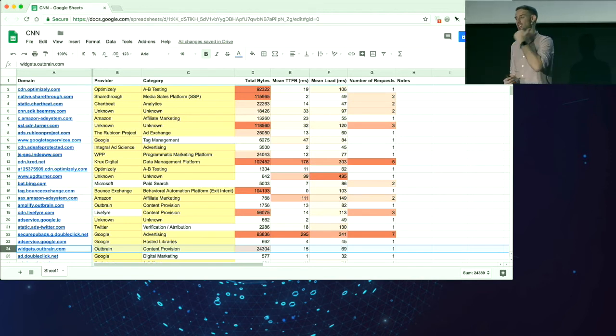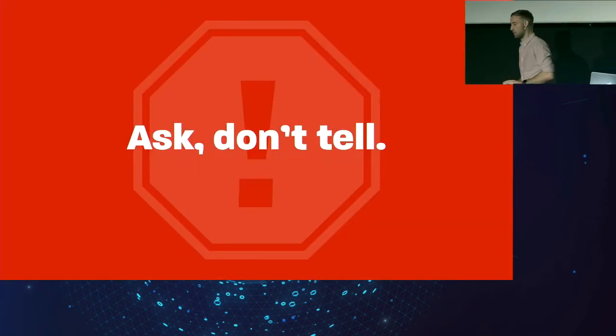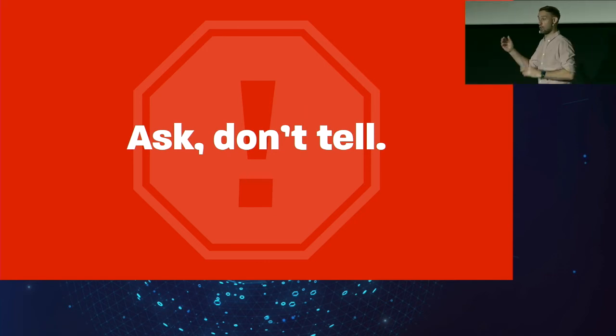You know who is worse, you know what duplicates there are, and the important thing here is column H, the notes column. The notes column is blank on purpose, because the next thing we do is we ask, we don't tell. We don't rock up to the marketing team and tell them, hey, look how bad you've made the website. We're removing it all. Use this as a chance to learn something.